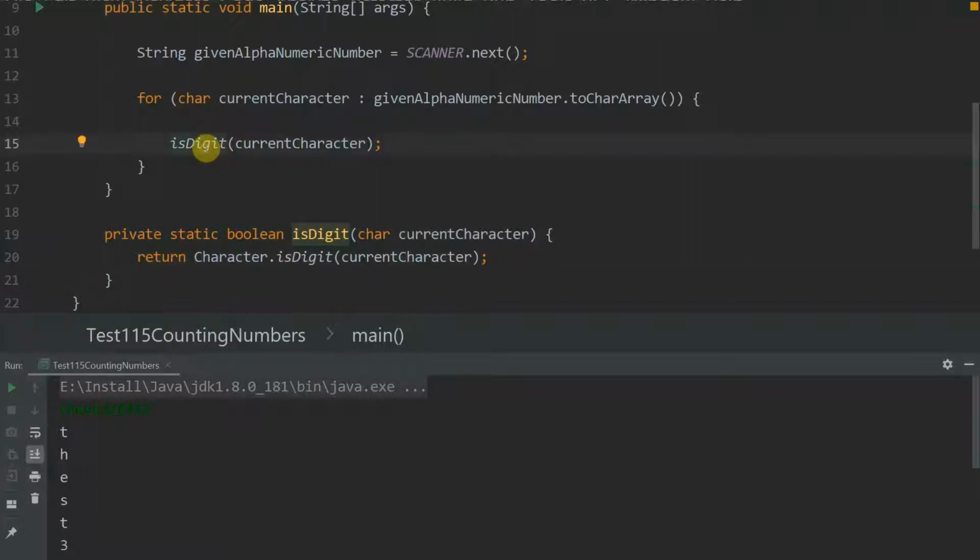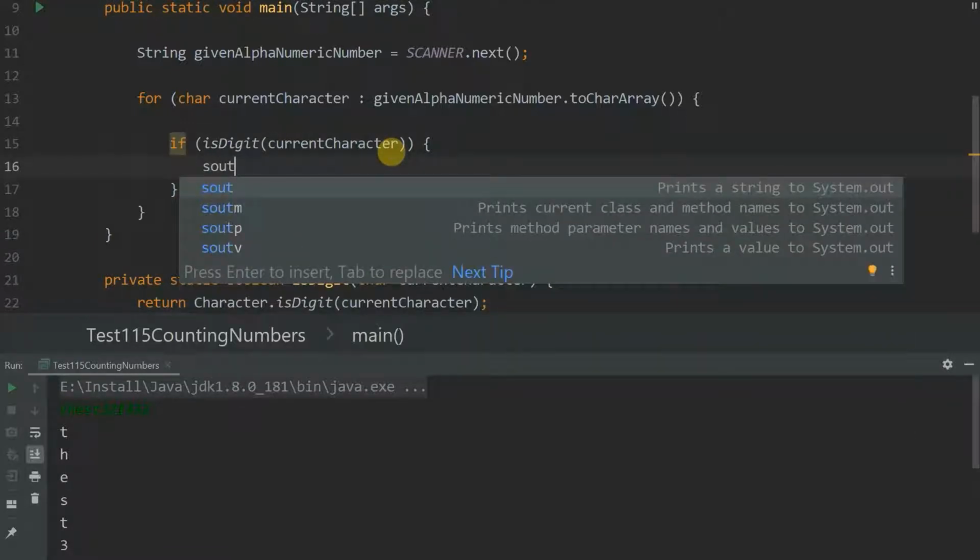All right, so now I have this. Okay, I'm going to put this inside the for loop. Let me come over here, if and sout.